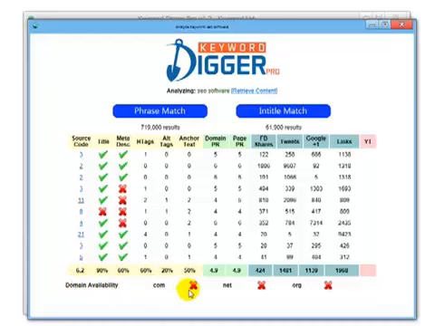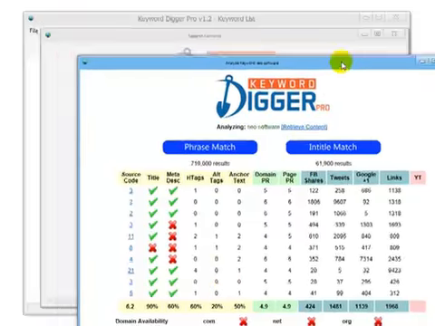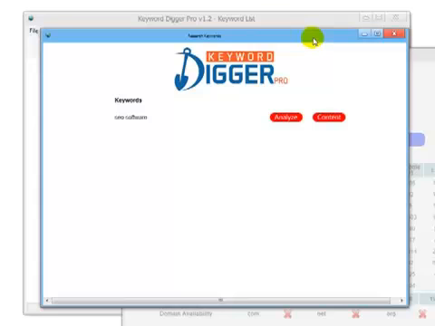Now this can be set in the options, so if you're not interested in returning this data, then you can disable this for each of these. But basically it'll tell you whether the .com, .net or the .org domain is available. So that's the level of competition analyze feature. I'll just move that to one side a second.